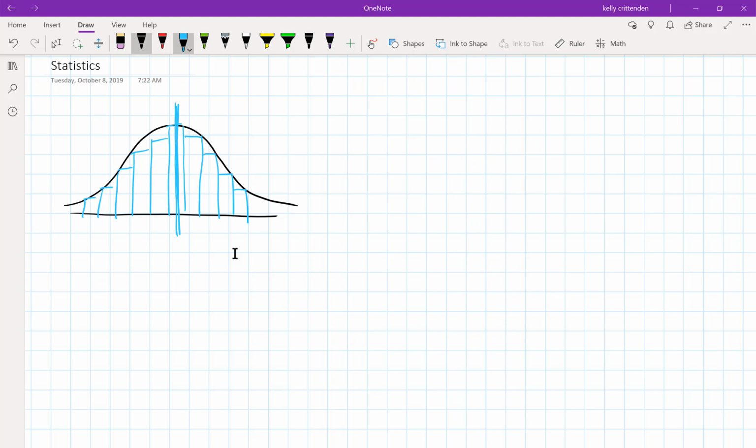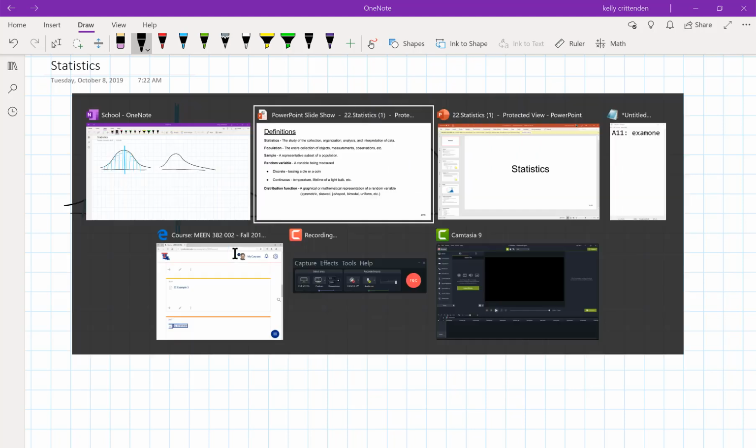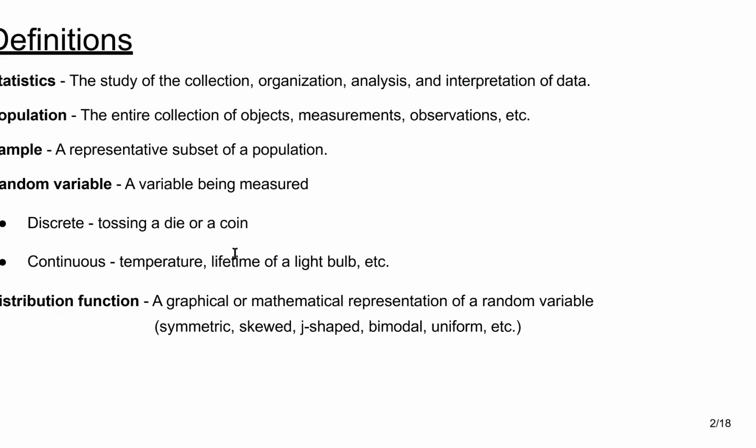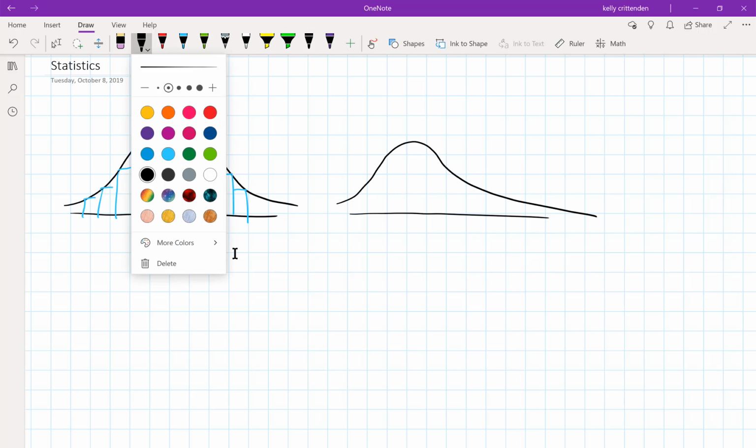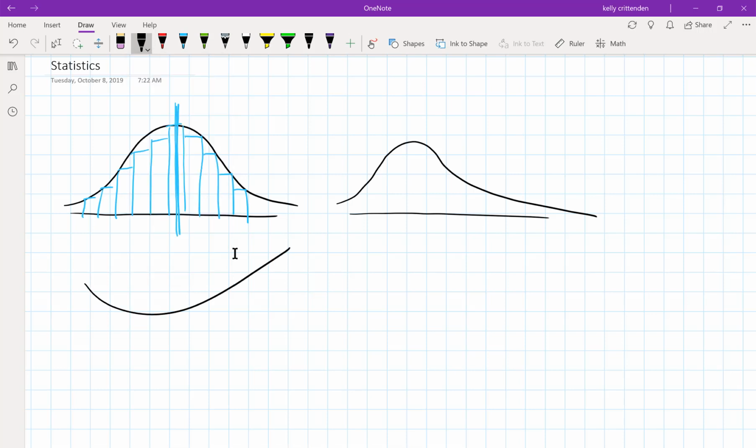I think the next one in the list was skewed, so it's that hump. There's a tail on one side compared to the other, so it's not even symmetry about the mean or the central tendency. J-shaped, so it looks kind of like the Nike swoosh. Bimodal, there's two of those averages. The J-shape would be basically kind of the upside down version of that.